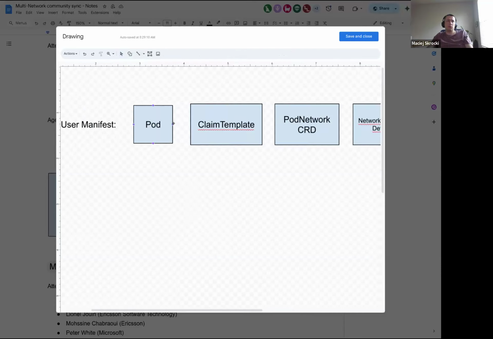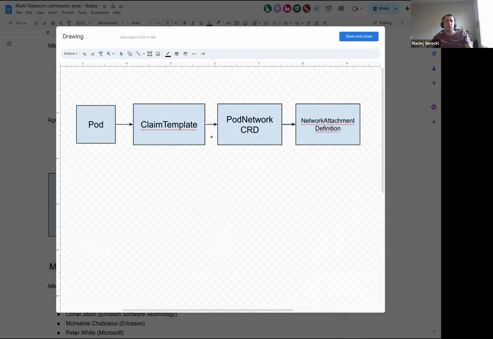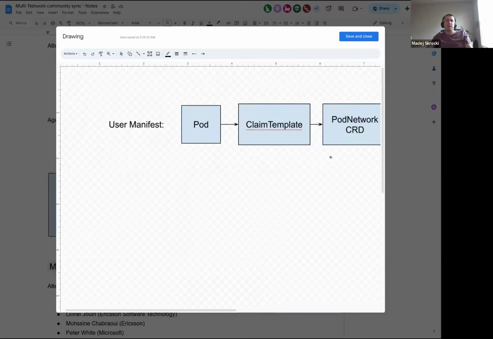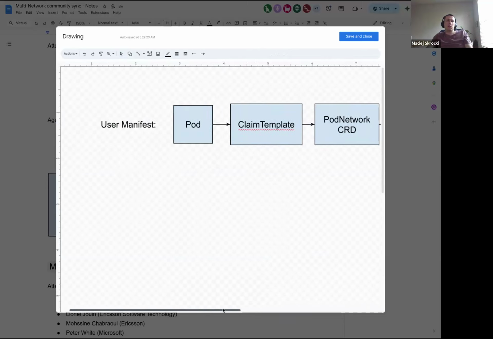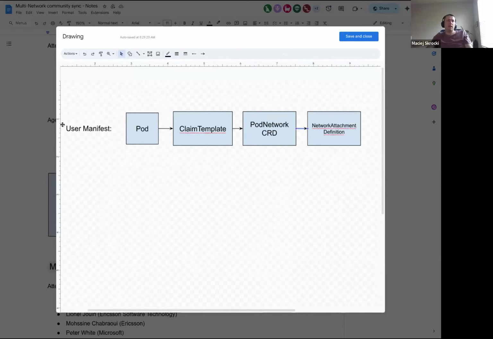So this is the path. Let me draw this up. And I know this is exactly what we all discussed. I just had to create two objects. Now I have to create four, or maybe I had to create just one object, the network attachment definition, and now I have to create two more, right? So this is the manifest that we will have to define. That's one aspect, but there is another aspect to this, which is the runtime piece.